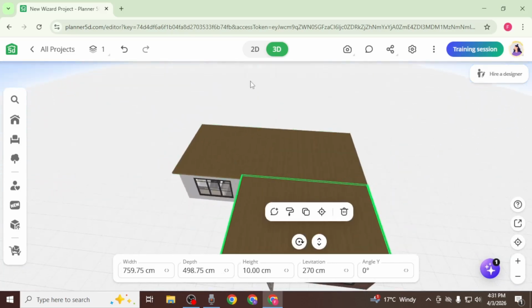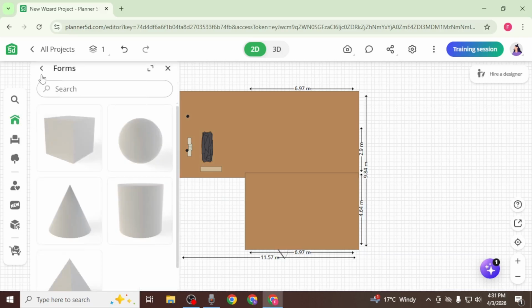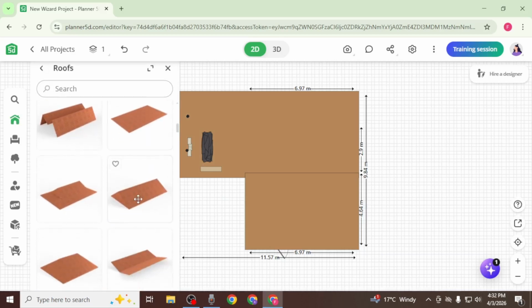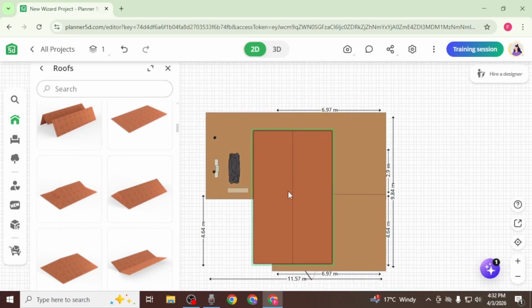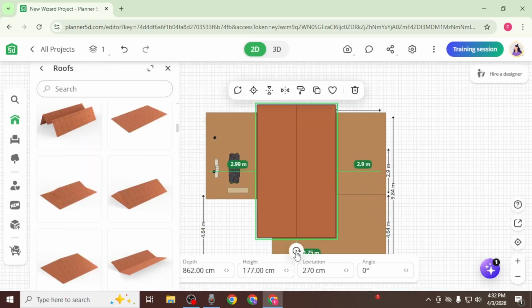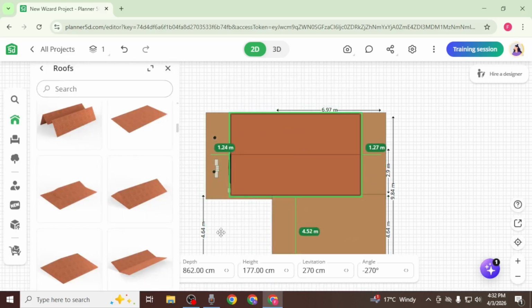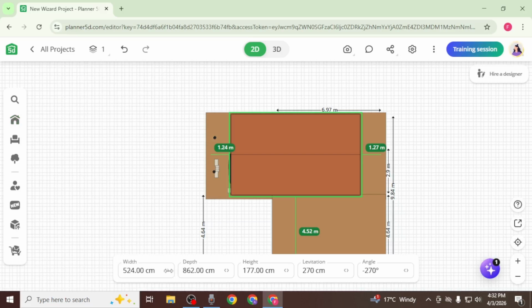Once the base is ready, go back to the Build menu and this time scroll down to the Roofs section. From here, select a roof style that you like and place it on top of your structure. After placing it, rotate and resize it so that it properly aligns with the base you created earlier. Make sure it covers the entire area and extends slightly beyond the edges for a clean and realistic appearance.